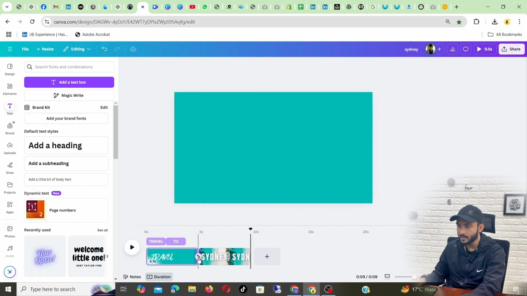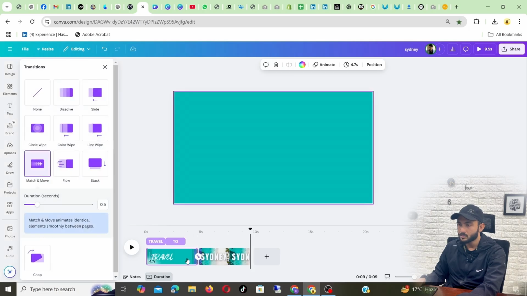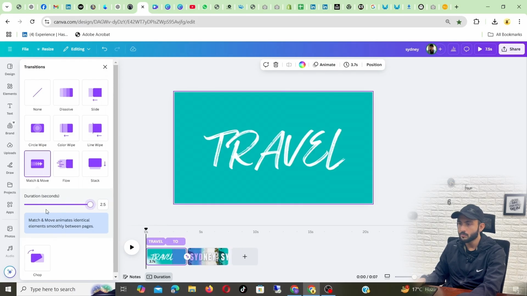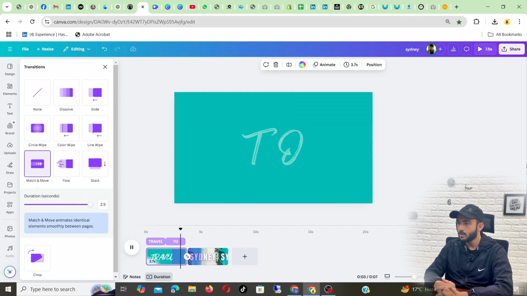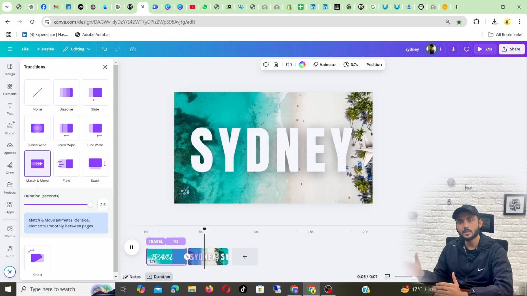So we can reduce its speed by again clicking on this transition button in between these two slides, and here is the duration for this transition. So we have increased it to the full time. Travel to, and now as you can see, it went very smoothly and it looks good.